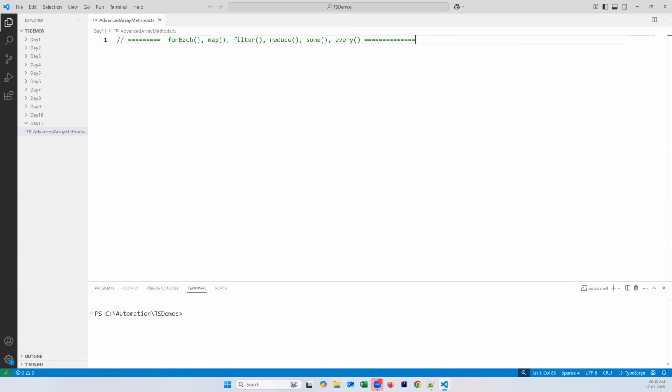In other programming languages like Java and Python, we have a for each loop. But here forEach is not a loop actually. It is a method. It is an array method. So we can access this method from the array itself. forEach is a method.